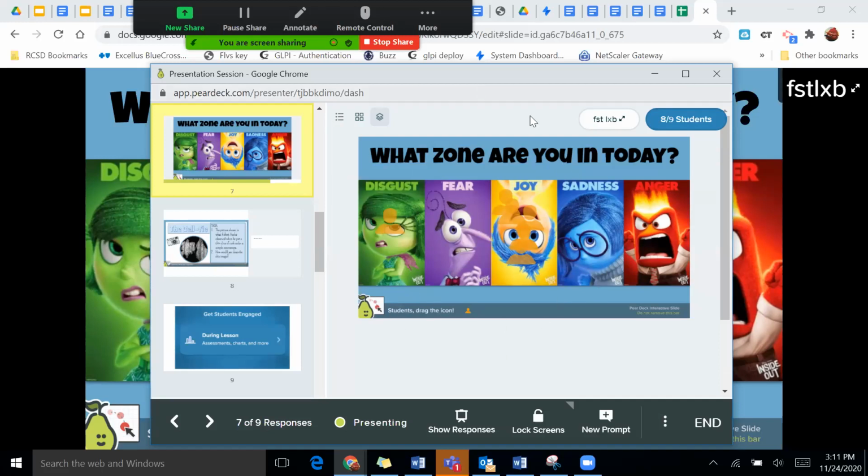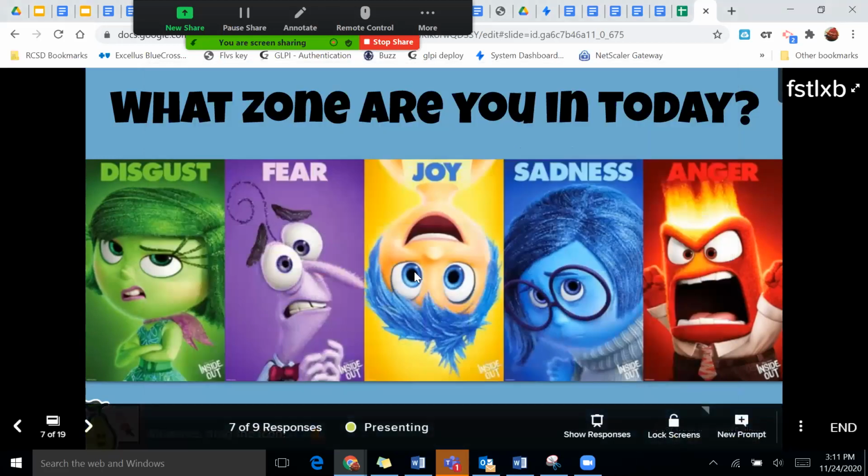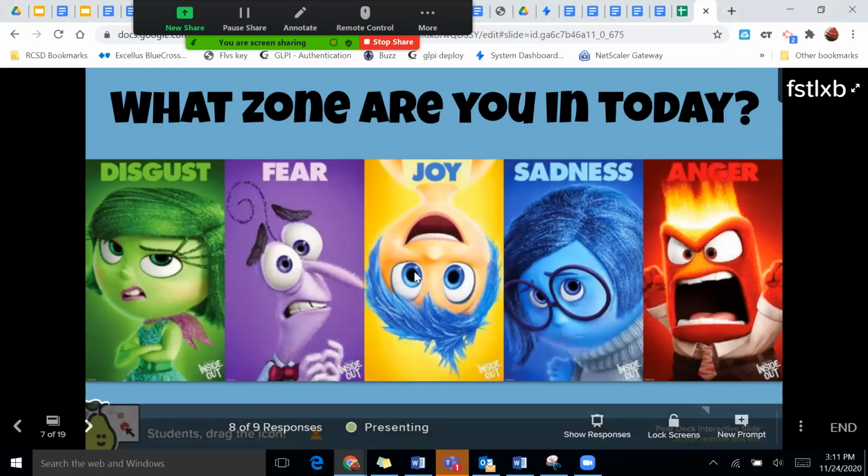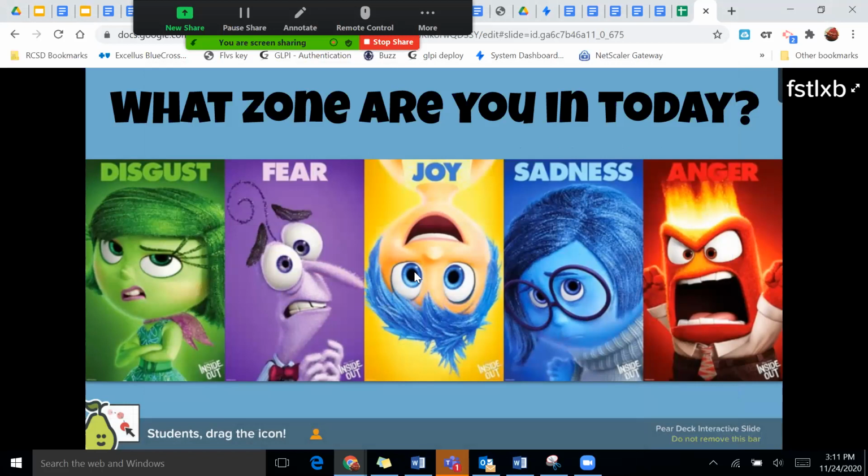So that's just a little peek of what that teacher dashboard looks like for you. Let's shrink that down. So now I'm going to go to the next slide. So you would want to be on your Chrome tab now.